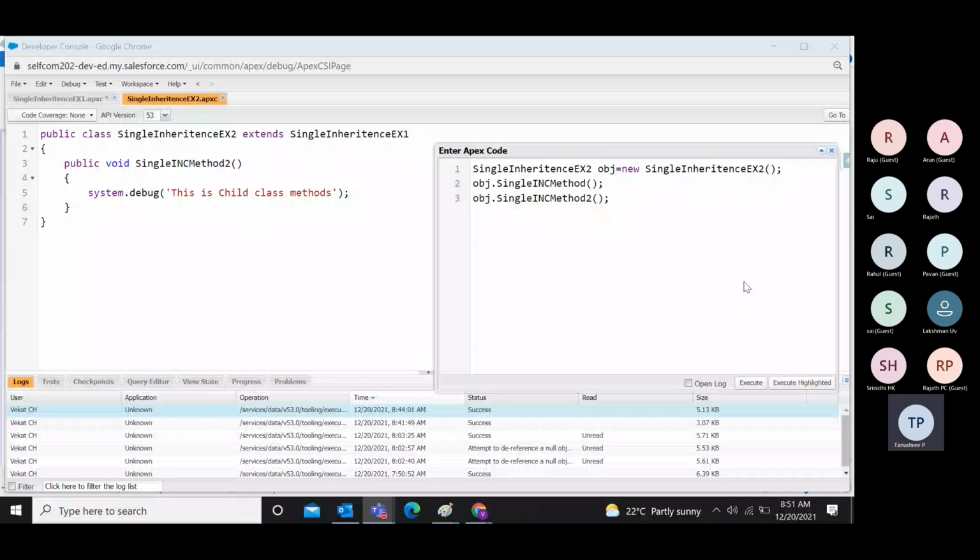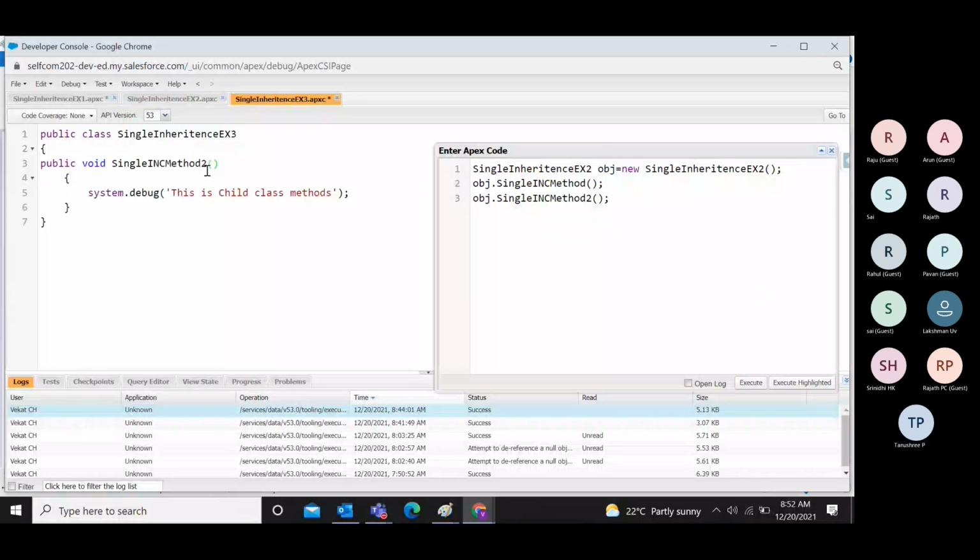Method 3 I am taking here. Method 3. This is method 2. This is method 1. Class method 1, class 1. First. Save it.